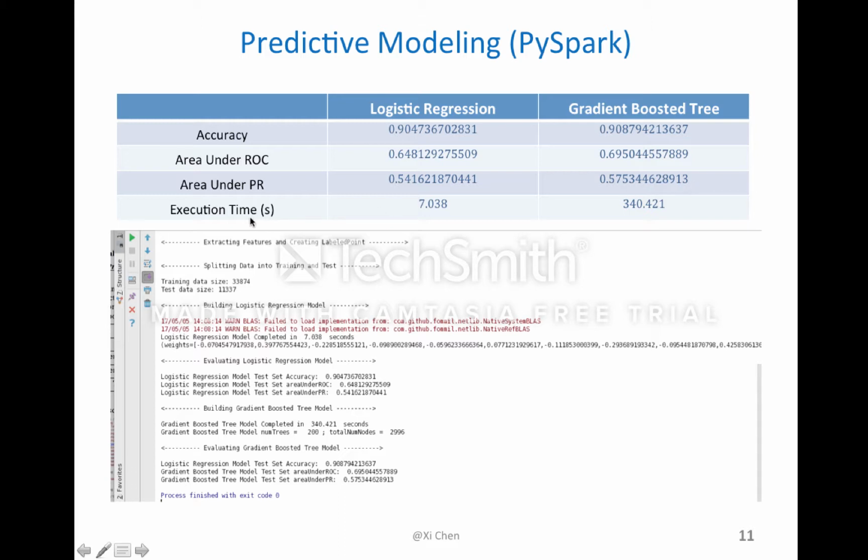But when we look at the execution time for logistic regression and gradient boosted tree model, it only took 7 seconds for the logistic regression model to train, but it took 340 seconds for the gradient boosted tree model to complete. This is much, much longer compared to logistic regression. That's also why when I introduced the gradient boosted tree model, it's a very powerful machine learning algorithm, but very time and memory consuming. It also has another problem of being more prone to overfitting. That's why we have to be super careful when we implement gradient boosted tree model in practice.